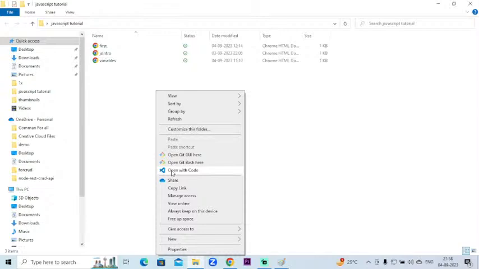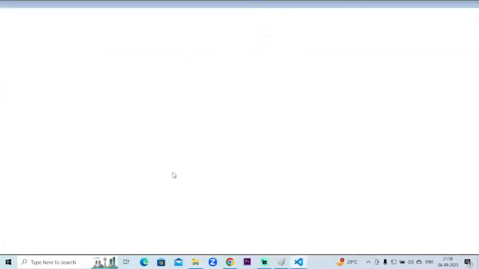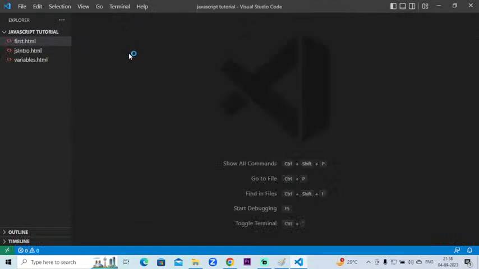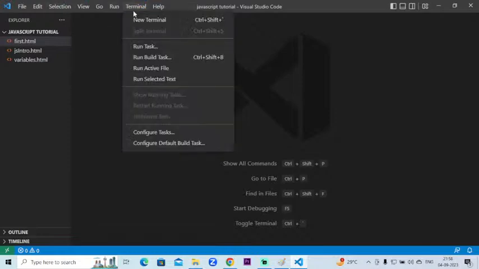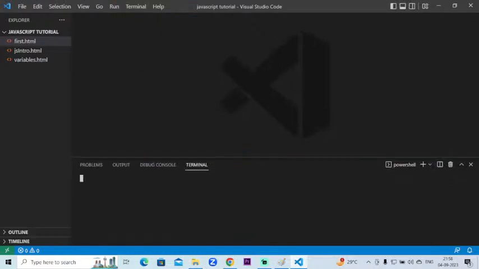Okay. So if you have VS Code installed, you can see this option, open with code, over here. I have my Node.js and npm installed. If you don't have that one, you can install it easily. Very simple steps for the same. If you need a video for the same, please tell me in the comment box. So from the menu, I will go to the terminal. Okay. Terminal is basically your PowerShell window, you can say.